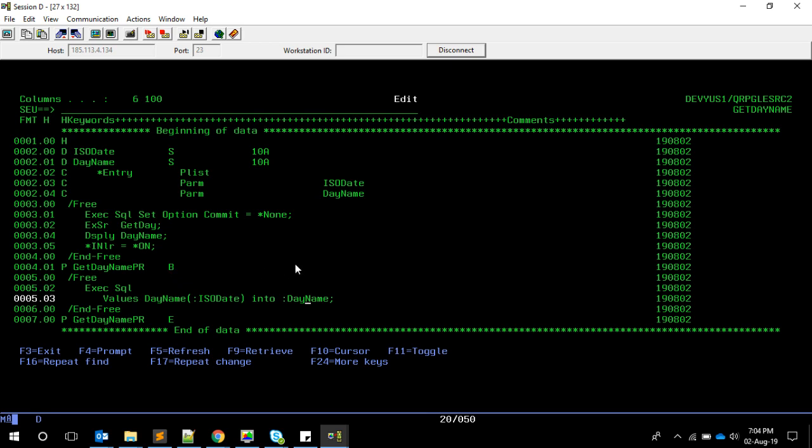Fine. But eventually my idea is something else, which means I want to achieve something like dayName equals GetDayName PR, and I pass in ISODate. This is what I want to achieve. I pass a parameter, the procedure executes the code with that parameter and returns the output. So how do we achieve this? We need to make a few modifications here.